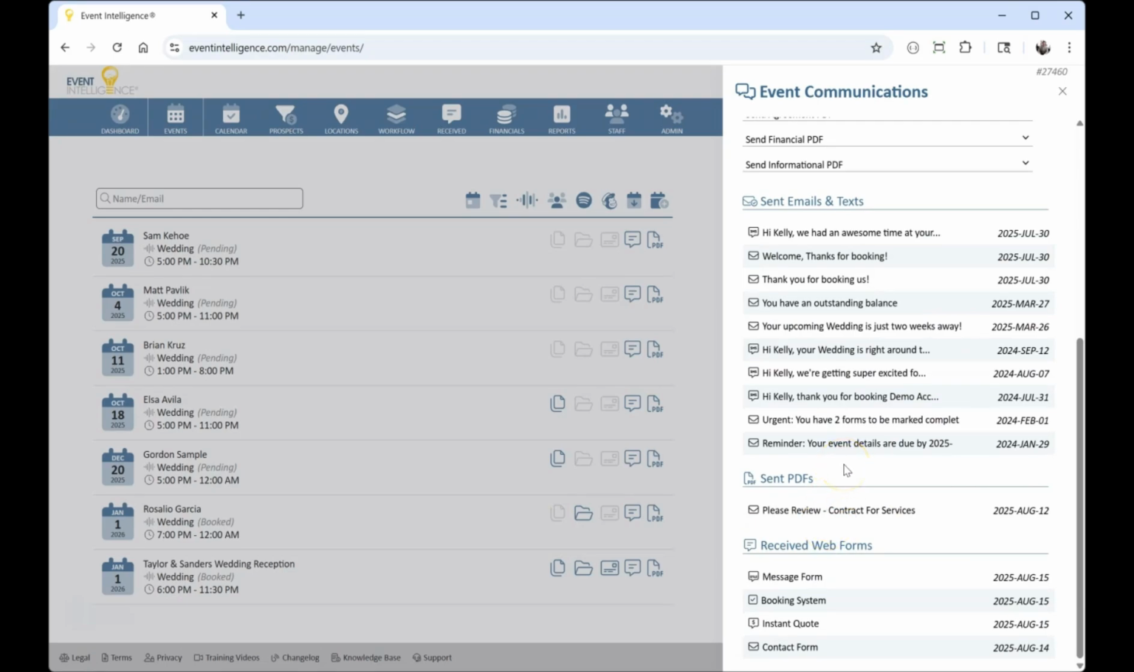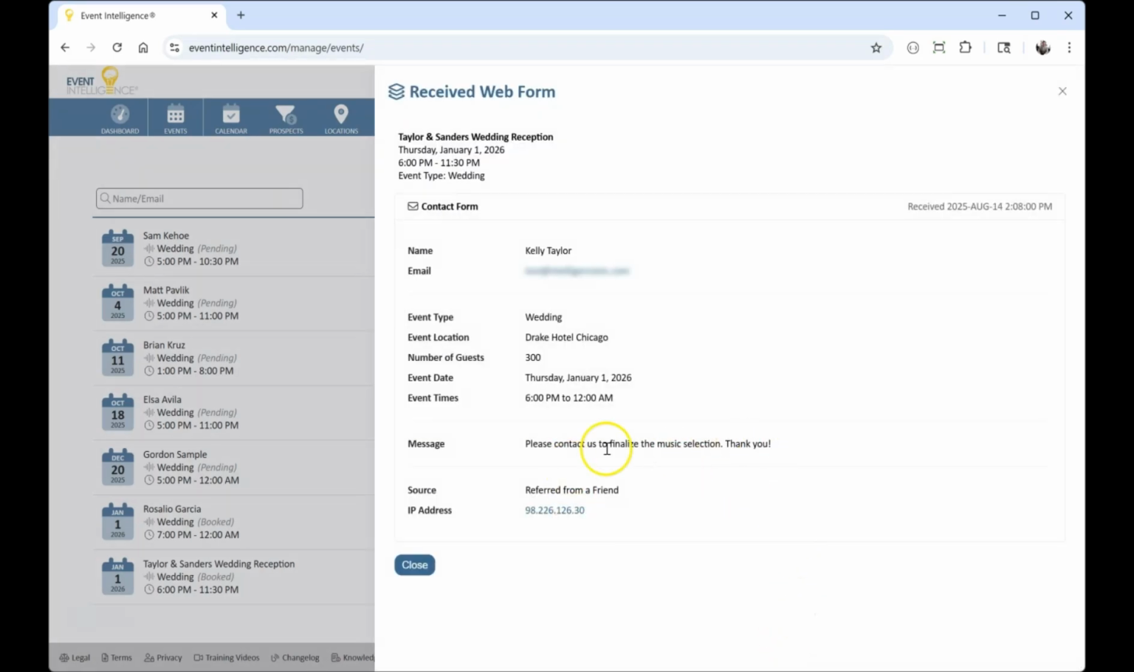And lastly, all the way down here at the bottom, these are received web forms. So anything that this client has filled out through any of your web forms for this particular event date will appear here. That could be your availability checker, your contact form, your message form, your instant quote system. That will all appear down here. And just as with all the sections above, you can click on that to see exactly what was sent in through that web form from the client.